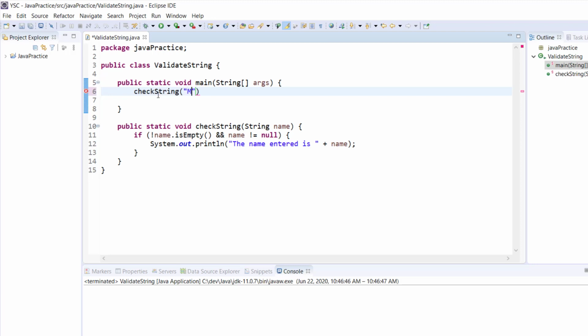I'm going to pass it a name. I save it, Ctrl S, then I run the application. The name entered is the name I passed. Everything is okay. What if I give it an empty string? What is going to happen?